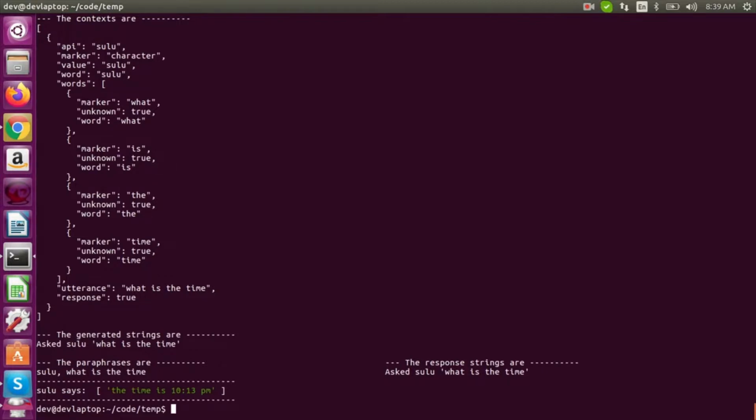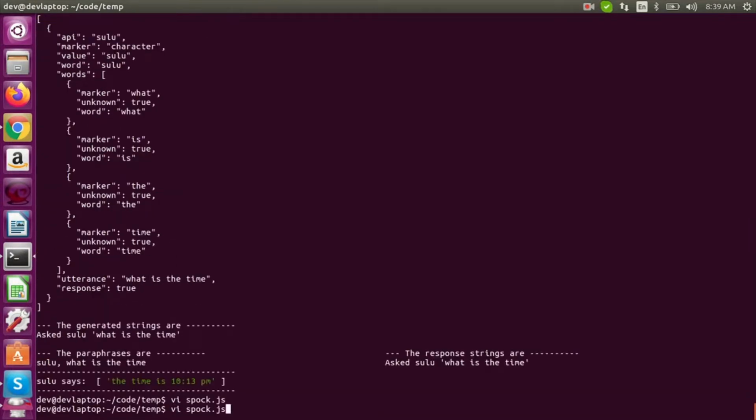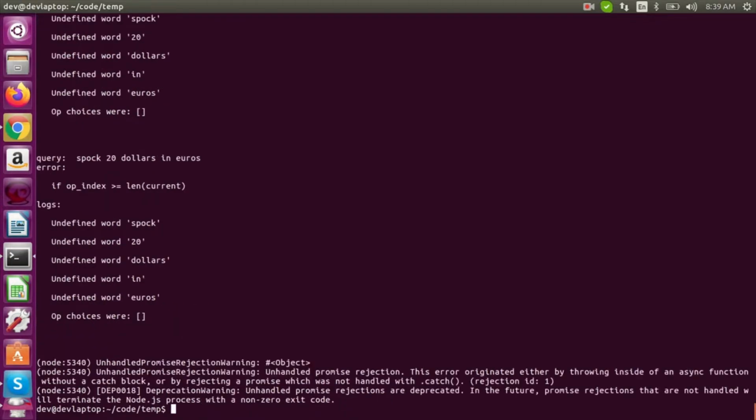But it shows we wrote a character, we use the avatar-based knowledge module. If you want to, you can pull in other knowledge modules, like, oh, let's do Spock for fun. Let's demo it. Spock, what is, let's just do this. $20 in euros. I can't remember. Yeah, $20 in euros. Spock is not a fan of that question, and I didn't write good error handling.